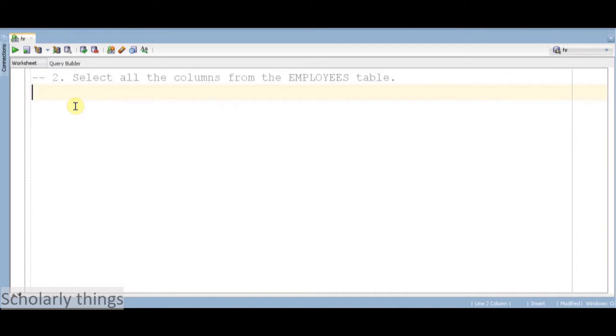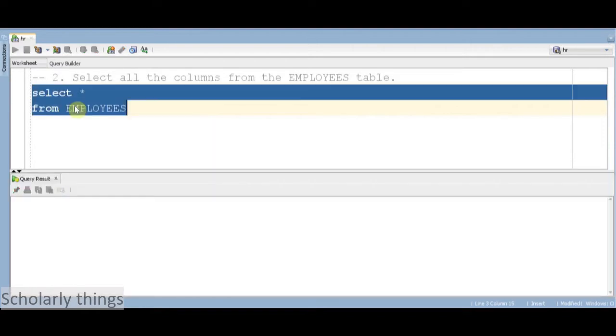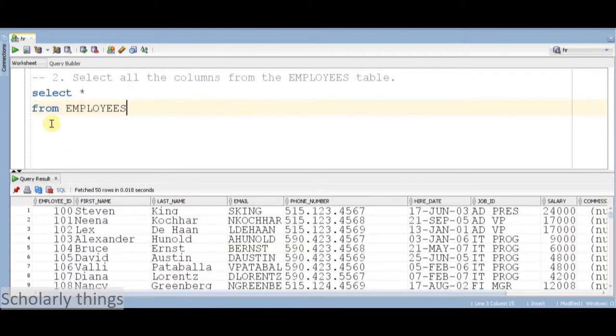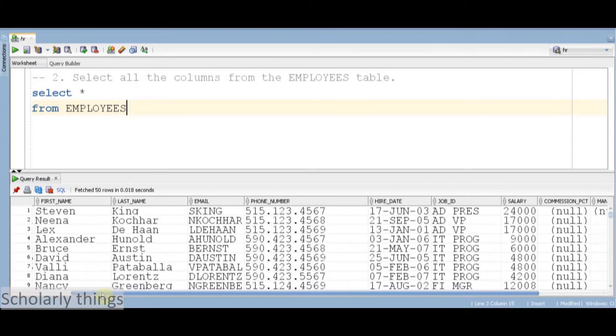Select all the columns from the employees table. Here we make select star, indicating all the columns, from the table name employees. This gives us all the columns in the employees table.